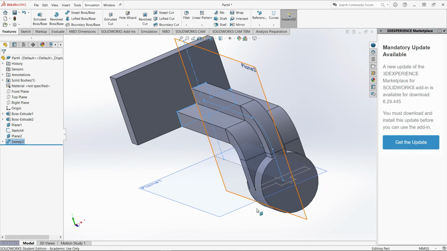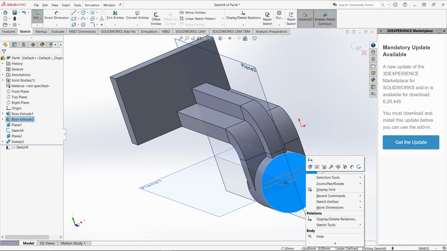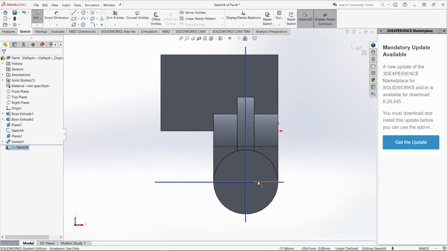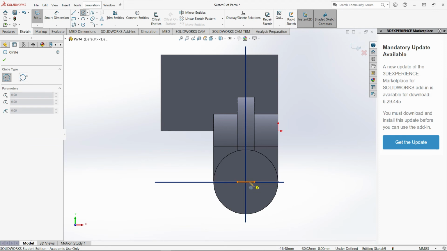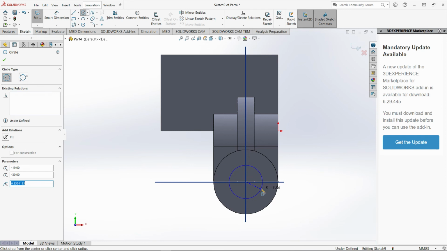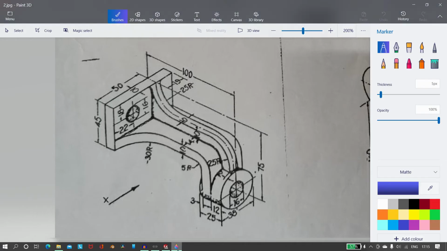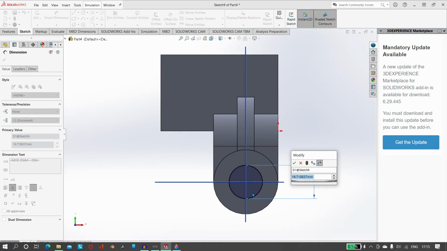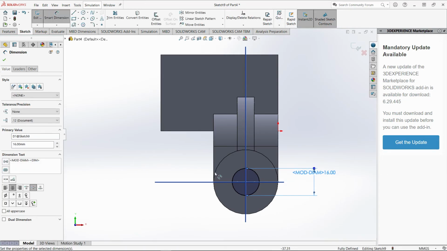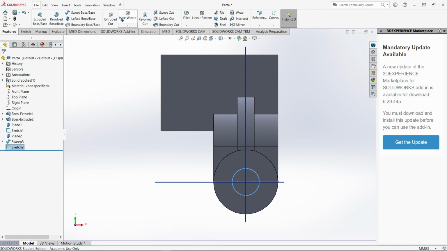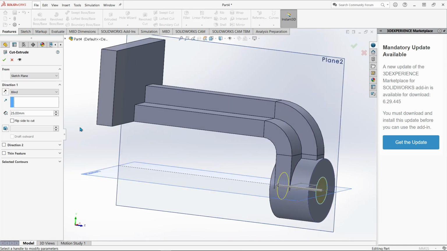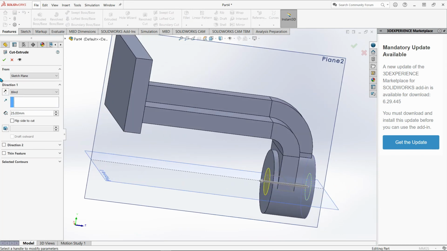Now all we need to do is create a hole on this particular face. So we'll sketch there. We will go normal to this particular face, and I will just create a circle from the center. And I will dimension the circle, and the dimension would be 16. We will exit the sketch, go to features, and extrude cut. The extrude cut is 25. That's what we want.